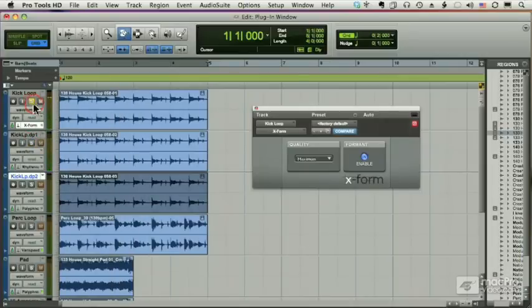Which one is better? It's completely up to you. So you can play with this on drums, pads, vocals, bass, guitar, and you can see which algorithms you like in which situations.